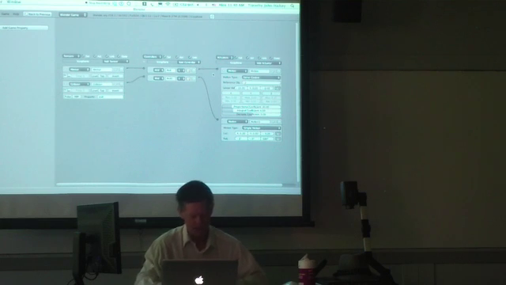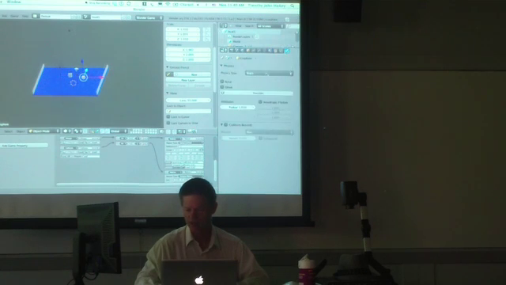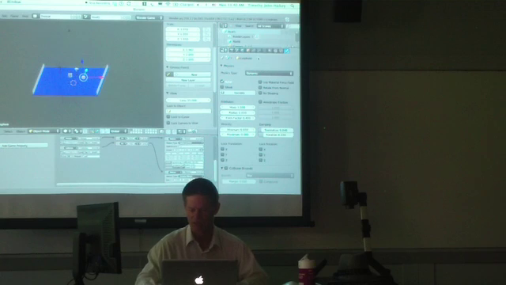How about this? Actually, maybe we could make it a dynamic object. Oh, it's static. Let's make it a dynamic object. You could do it with static and it would probably work, but let's make it dynamic. I think that's easier.